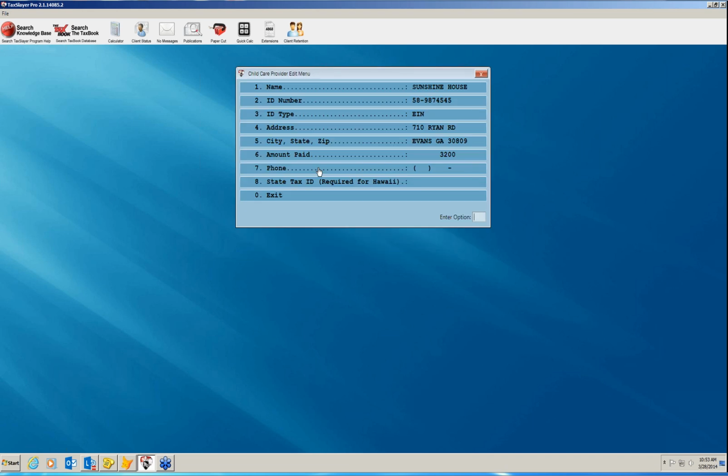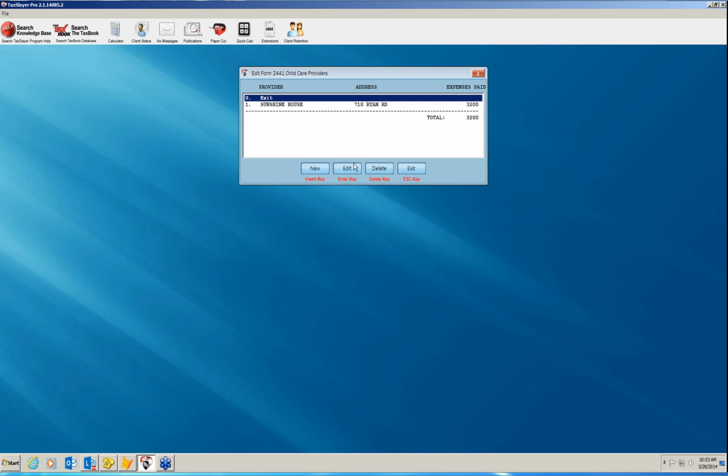and once again I have the opportunity to review the information for the Sunshine House, make sure that everything is correct. If I had another daycare to enter, I would simply click the New button, begin the procedure again, but we only have one daycare, so I'm going to exit this menu.